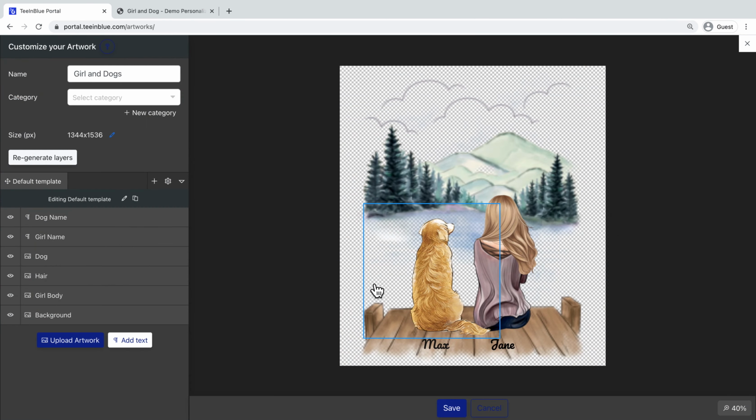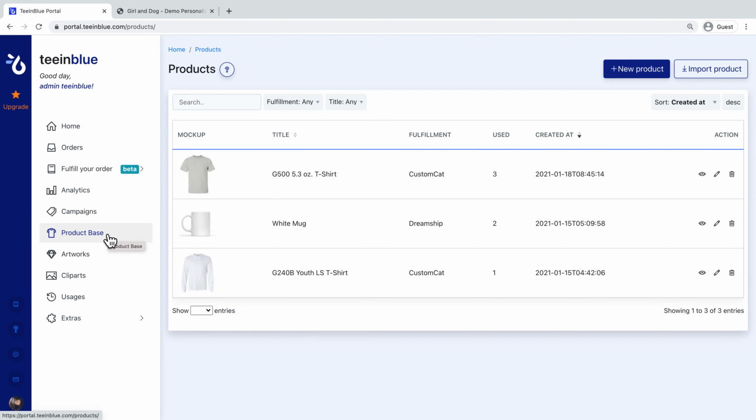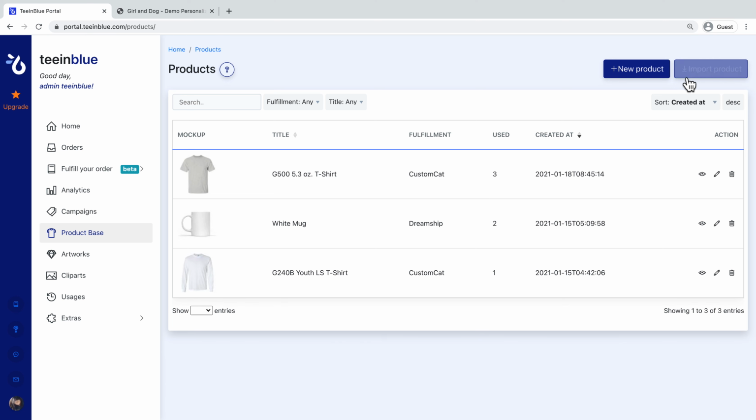After changing the limit size, we should come back to Artwork Editor, and click this Regenerate Layers button, to re-render all layers in the new size. Now, we'll come over to the product base. This is where we import, or upload the POD product. We can import products directly from certain catalogs of popular providers, or we can add new products manually.